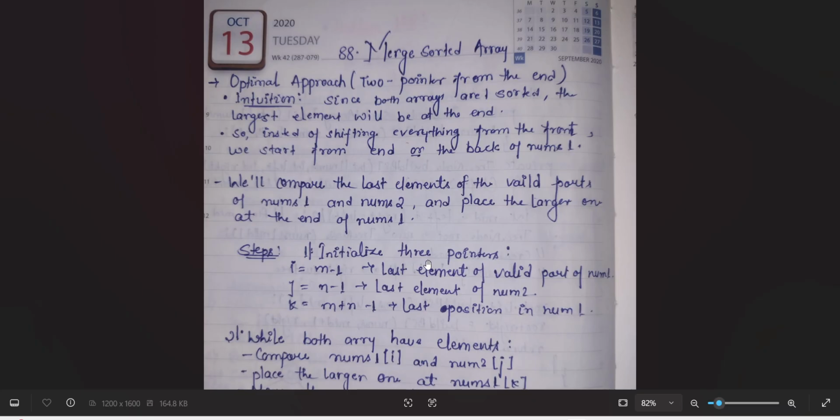For that we take these steps, initializing three pointers: i, j and k. Pointer i will denote m minus 1, the last element of the valid part of nums1, which is the greatest element of nums1. We are going to compare it one by one with the elements of the array nums2.